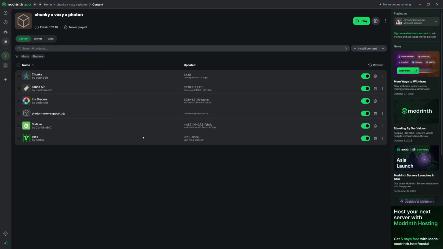Simple as that. Now you'll see if we go back to our Modrinth app, now Photon Voxy support zip is actually showing in our files section for this particular instance. So I think we have everything we need. Let's head into Minecraft and see if we can get cooking.